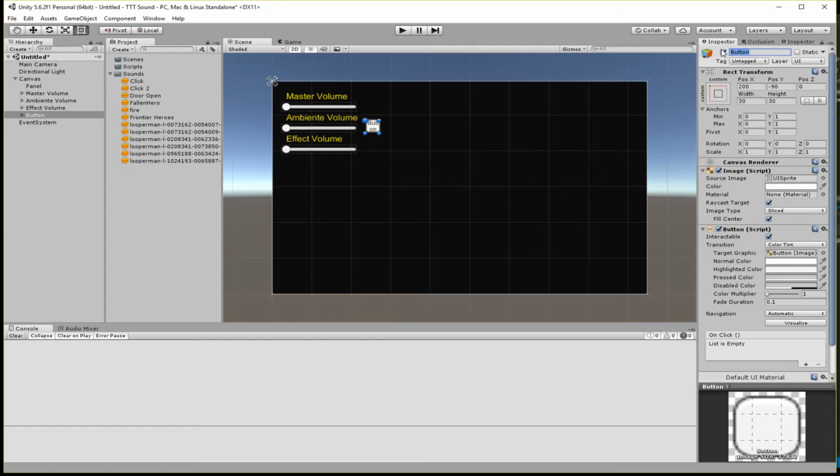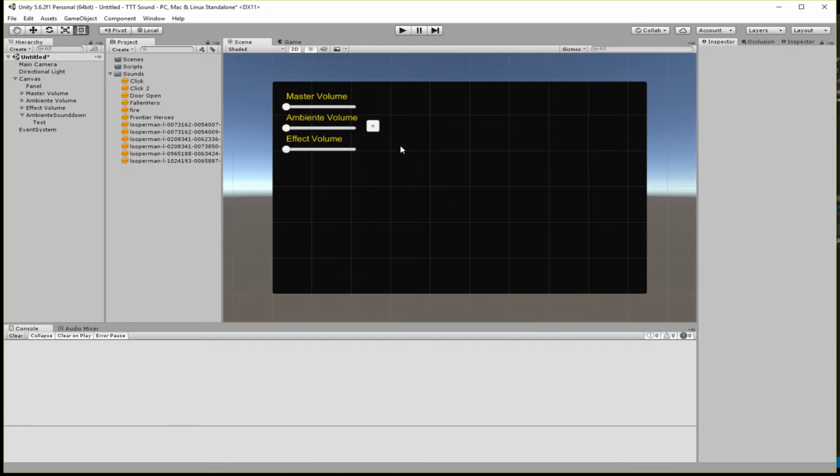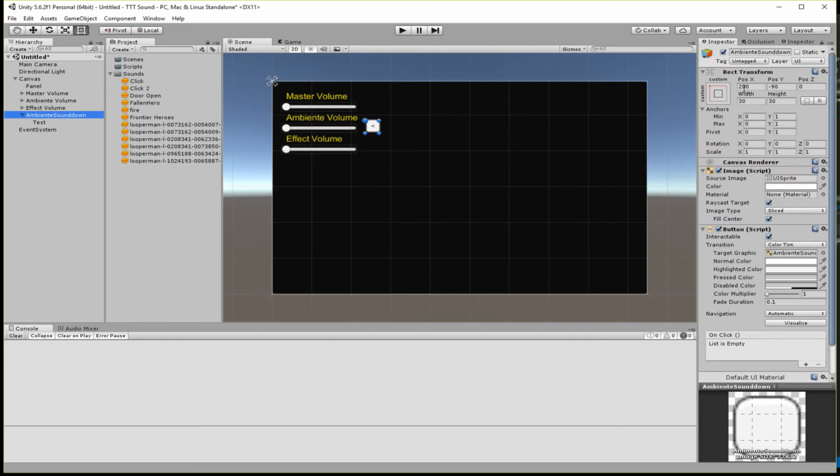and label it ambient sound up. Now down, it's the first one, so we're going for down. And into the text field, we go for a lesser sign. So now you can see, well, we need that a little bit more down, so it's equal. So a little bit more down.